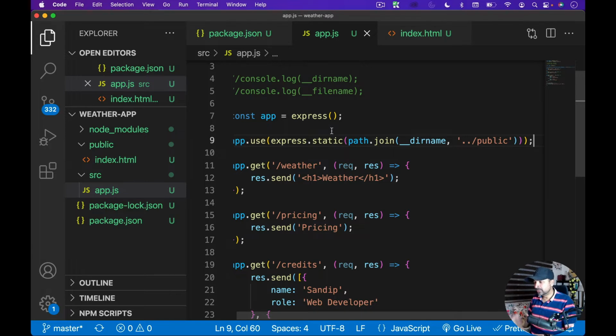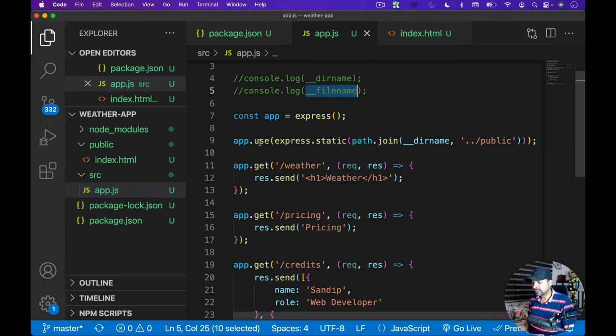So you just need to remember about this __dirname and __filename variables, the specialized variables, and you need to remember this app.use function and express.static, path.join, __dirname and public. And this can be any folder, I would say, but public is a standard way of creating. Public is a standard name for this folder. So I think our path is configured now.